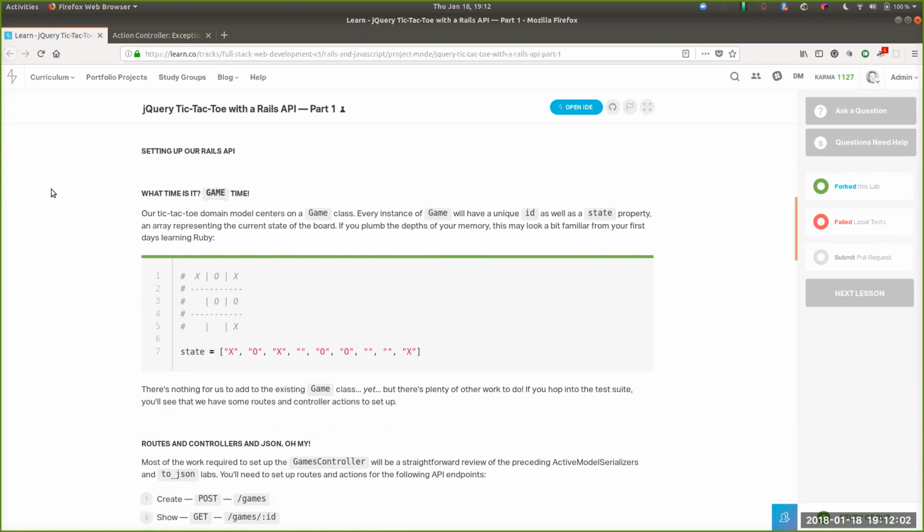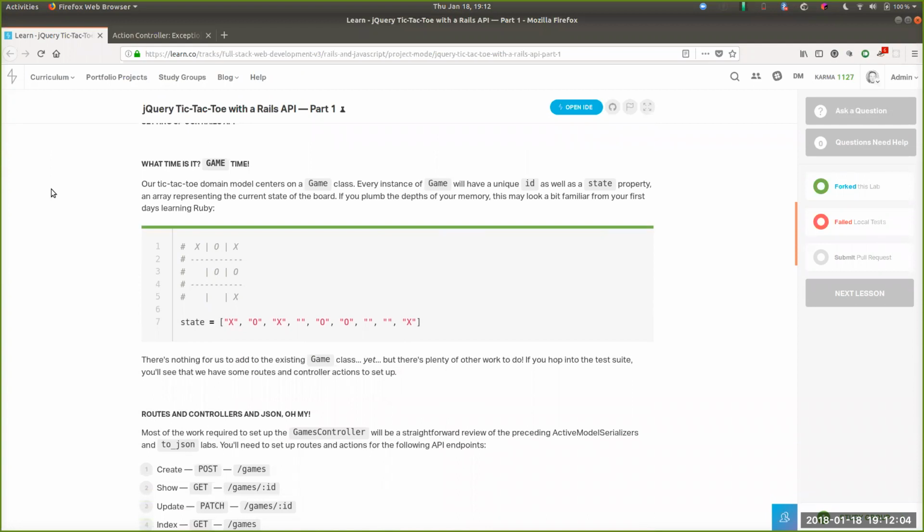Setting up our Rails API. What time is it? Game time. Our tic-tac-toe domain model centers on a game class. Every instance of game will have a unique ID as well as a state property, an array representing the current state of the board. If you plumb the depths of your memory, this may look a bit familiar from your first days learning Ruby. Yes, tic-tac-toe from procedural Ruby or object-oriented Ruby, or both. There's nothing for us to add to the existing game class yet, but there's plenty of other work to do.